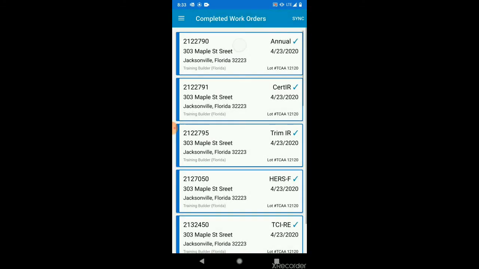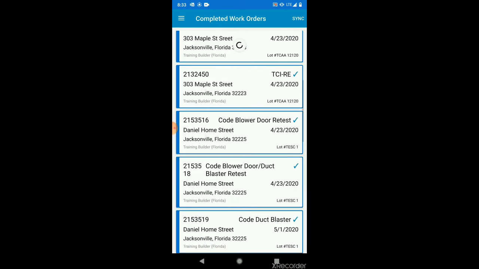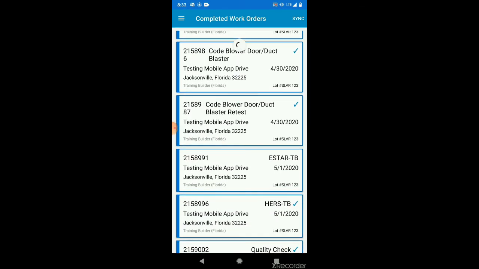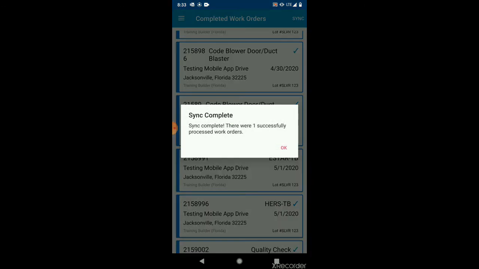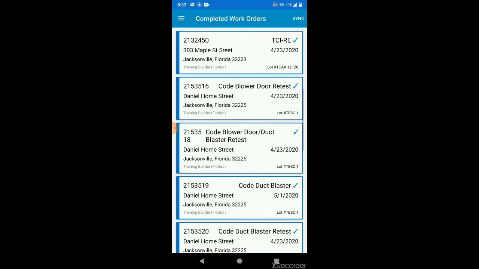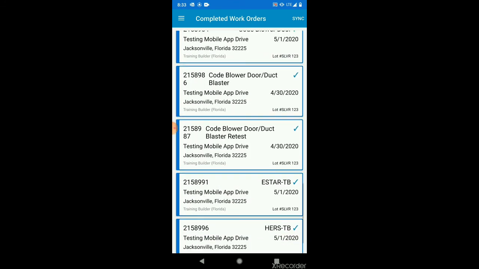Go to Completed Work Orders, and we will find the job in our list. It does not have a check mark, which means I have not successfully sent it off to SkyeTec. I'll press Sync in the top right, and the application tells me that it's been processed. The only thing I have left to do is refresh the page by scrolling down and verifying that a check mark was placed by the work order.